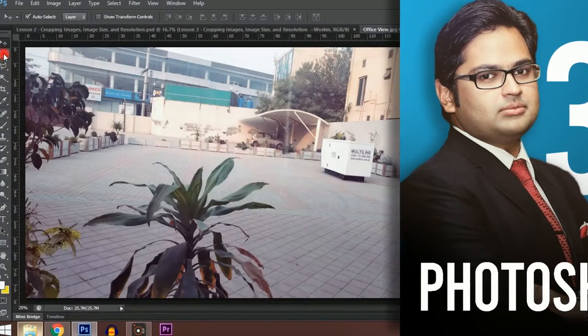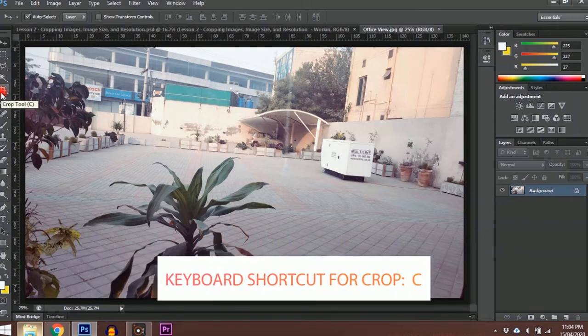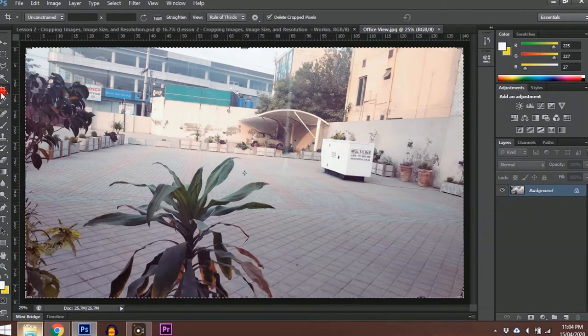This is the crop tool. You can also press C to access it through the keyboard. Now, as soon as you click on it, you can see the handles across your image. Now, there are a couple of ways of using this option.